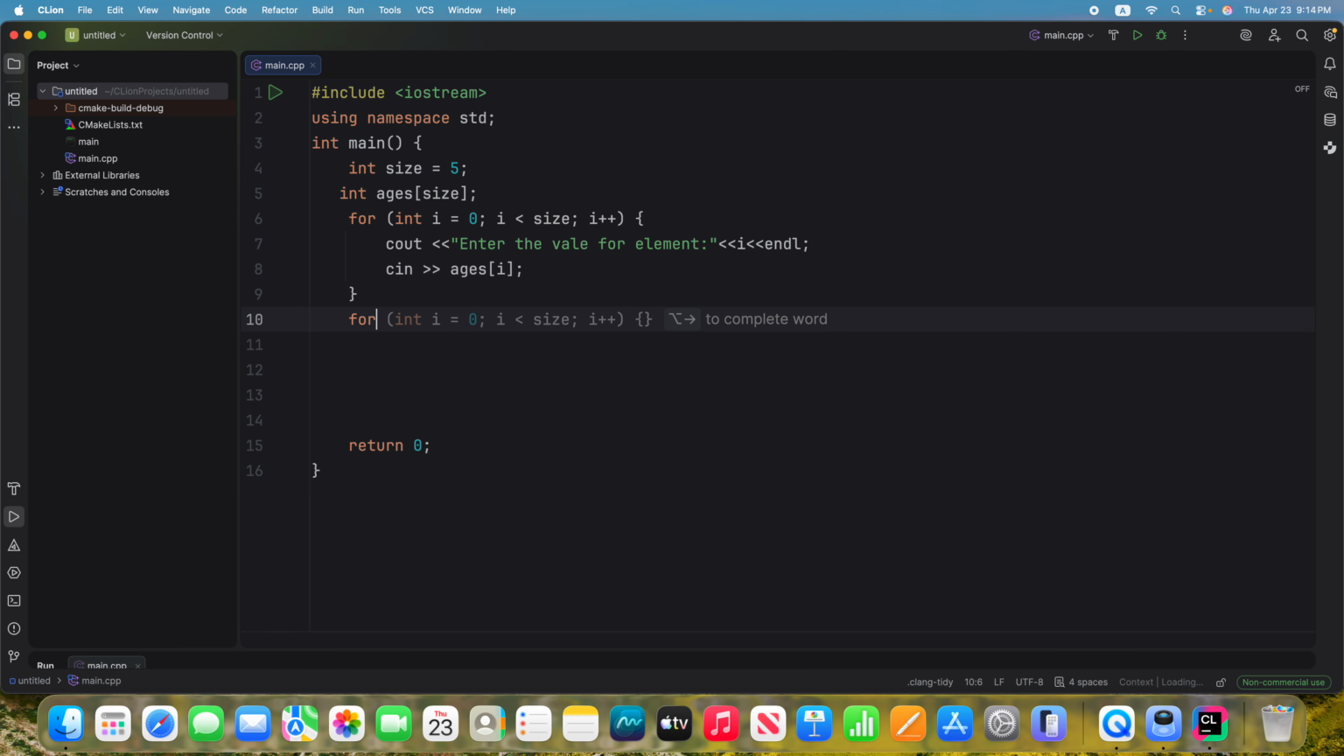You can see here, enter the value for element 0. So I enter, for example, 10. And then enter for element 1, I enter 20. Then enter 30, then enter 40, then enter 50. You can see I entered 5 elements here from the keyboard. But it's better if we use this one, i plus 1.